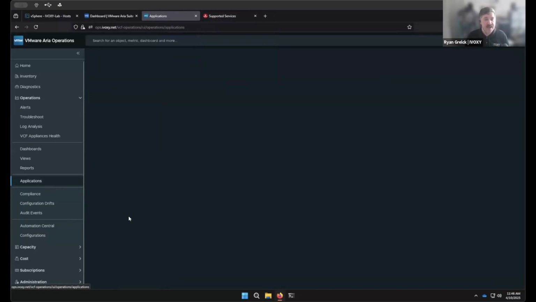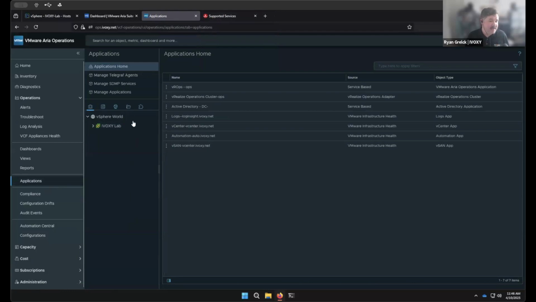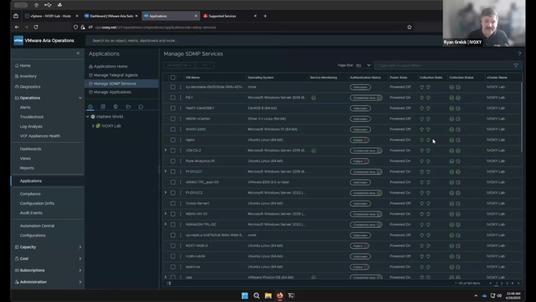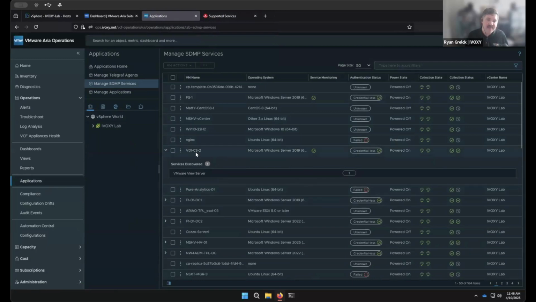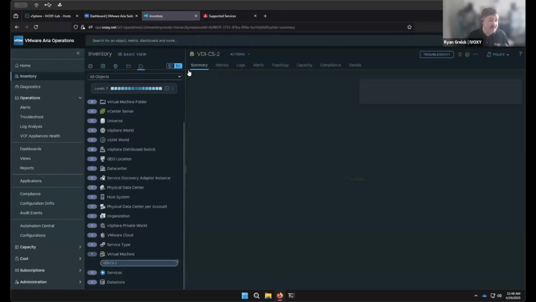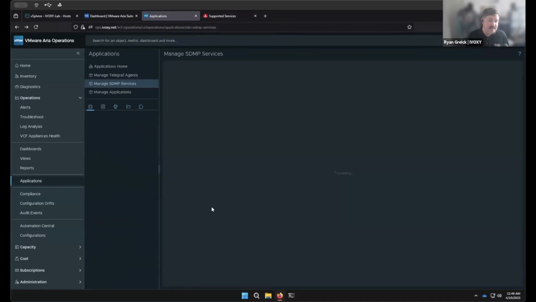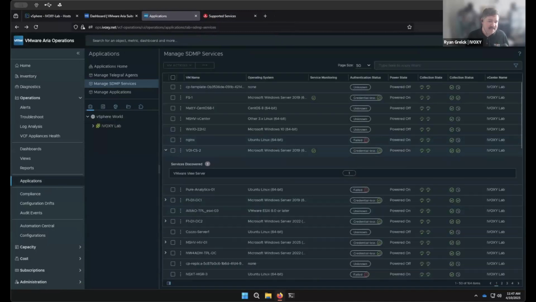All right, applications. I talked about this a little bit. We could view information about these applications. These are the different services. So for example, on my VDI CS2, I enabled the service monitoring, and I have it set to monitor the VMware View server information, which is how I'm viewing the information about my actual Horizon application.